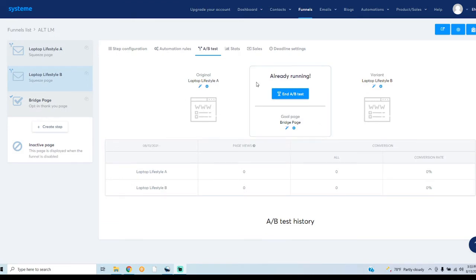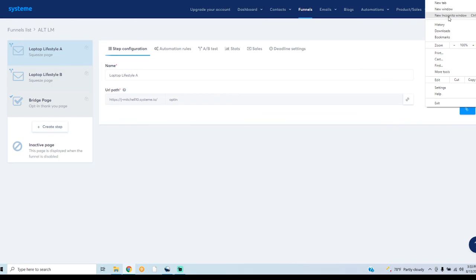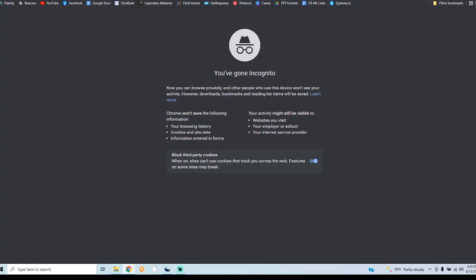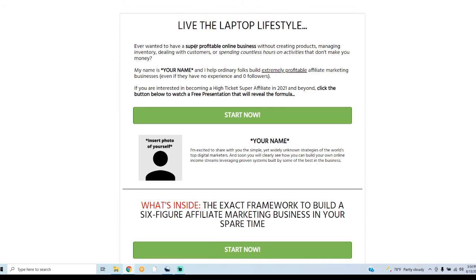Now, just to make sure the split test is working, we're going to go to our first page here. We're going to copy the funnel link. Now I'm going to open up an incognito window and just paste it here. And it gave us this variant you see with the bold here and the underline there.